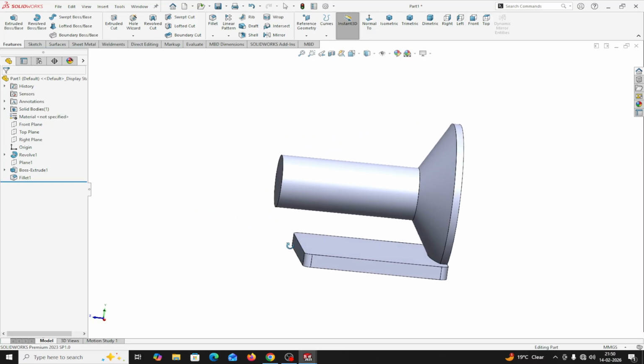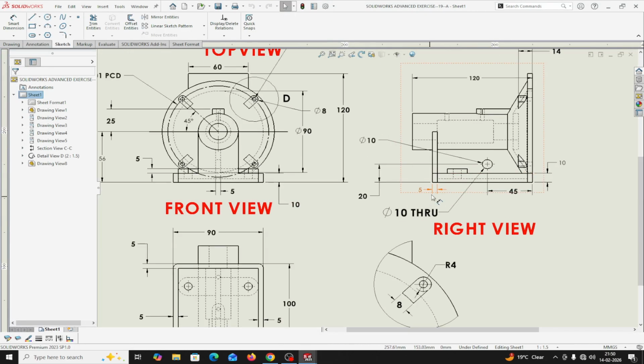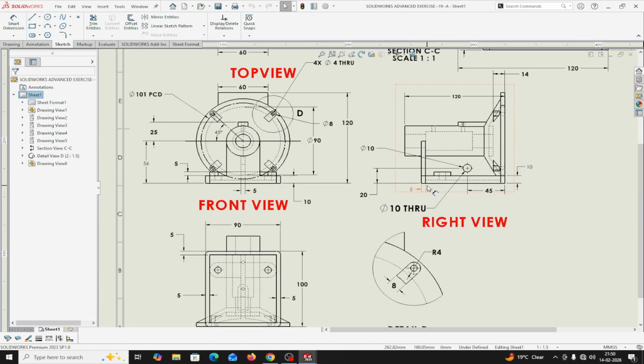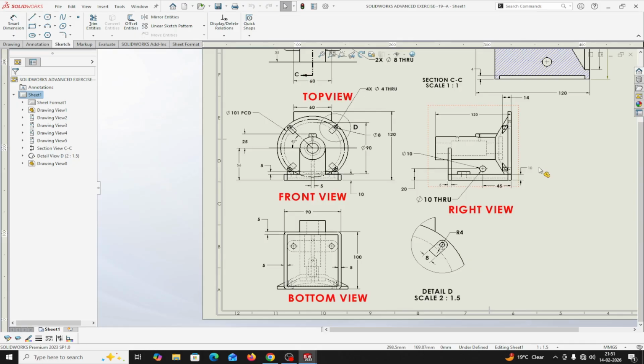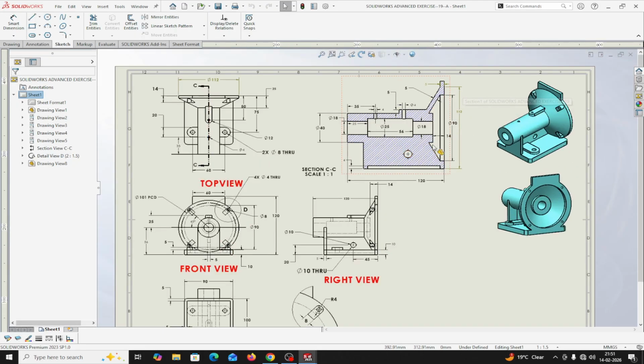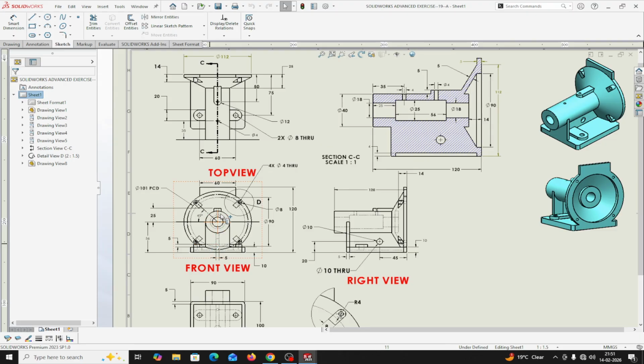Now if you see the drawing, there is a wall of 5 mm here, this one. This wall is 5 mm. I will create this wall. Now I am creating this wall. Later on I will create this rib. The rib is 5 mm. If you see, this is the thickness of the rib. In the section view, this is the rib, and the wall is this portion. The width of the wall is 5 mm. I will show how you create this one.